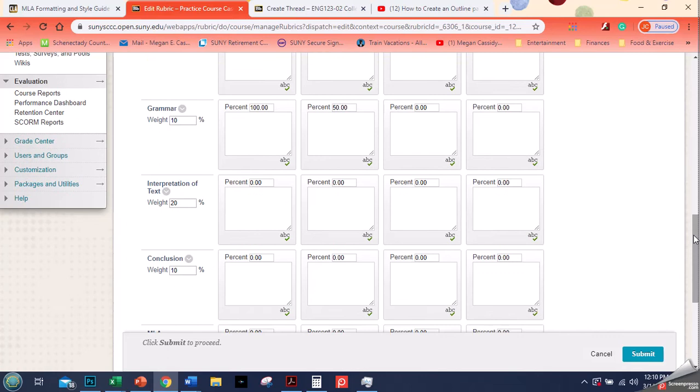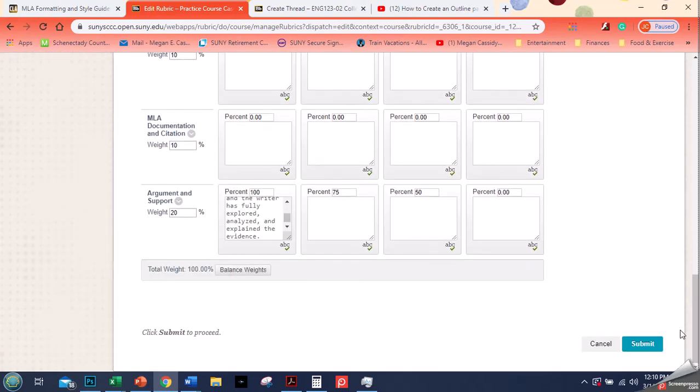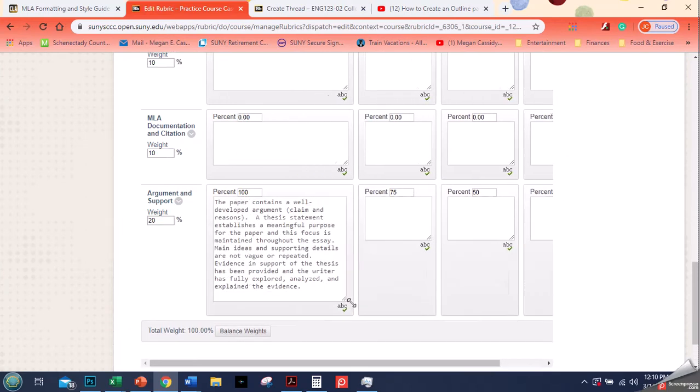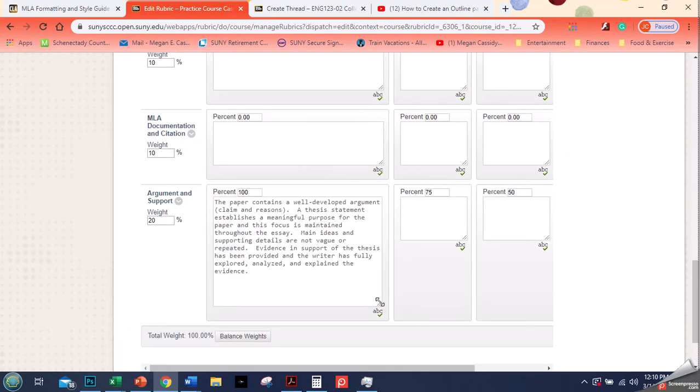They should all, that's because those are my new columns. So you kind of would have to go through and change those for all of the columns so that they're the same. And that's basically, once you have that, I usually put the full, I'm going to expand this box so you can see. This paper contains a well-developed argument, blah, blah, blah, blah, blah.